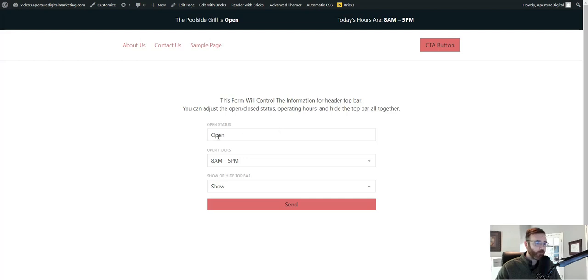So if I set this to open, this is going to say open, and then whatever values here will display here. If I say that this is closed, I've got a condition that will hide this div right here and turn it off. So let's just do that real quick and refresh the page. And it says the grill is closed and the hours aren't there because the grill's closed.